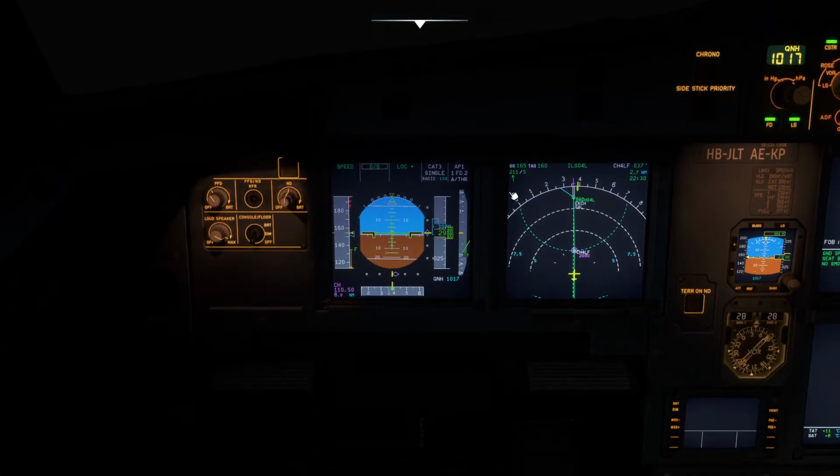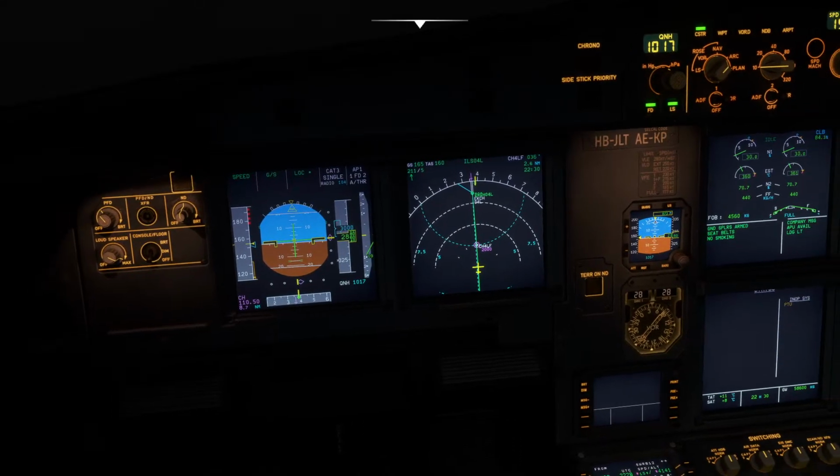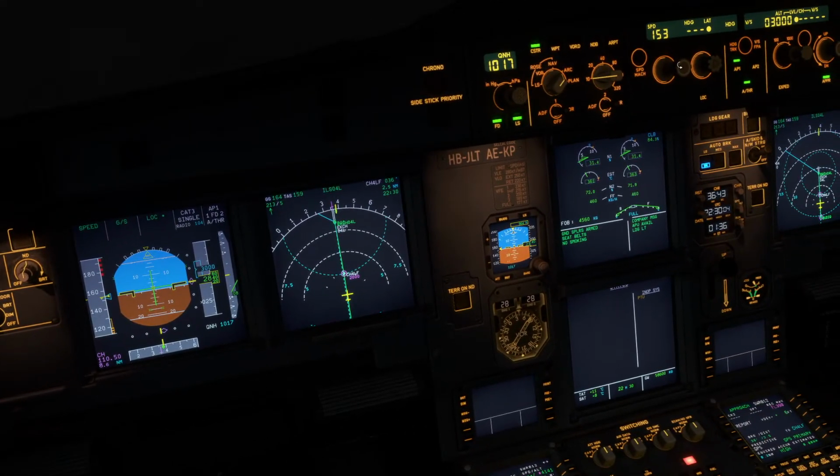So we're on localizer and we're on glide slope. Speeds are going down, that's good. 153, we are 8 miles out, so let's get some more flaps out.